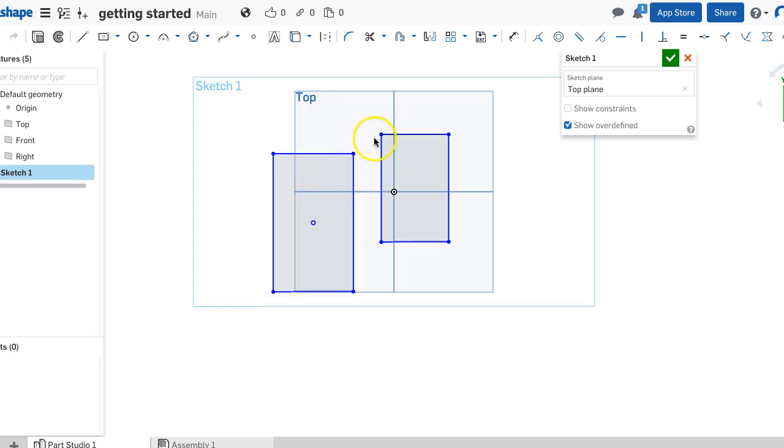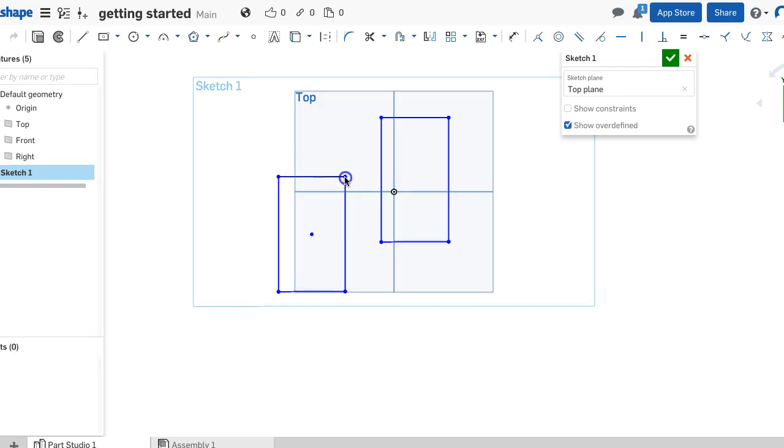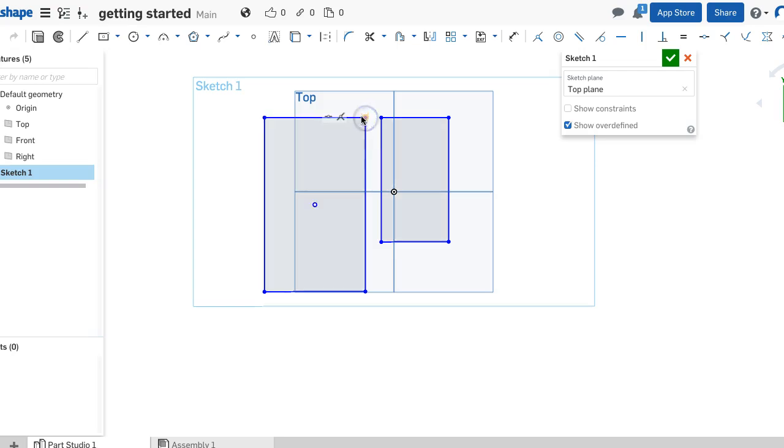A big difference with Onshape as opposed to Tinkercad is that the goal here in Onshape is not to build something as you go. It's to have a plan and then to create what you planned out. Once you've created your shape, I'll get rid of this one. Delete it one at a time. Once you've created your shape, the next step is to actually define it.